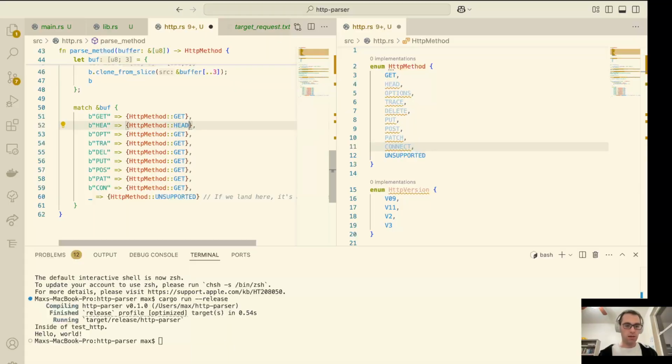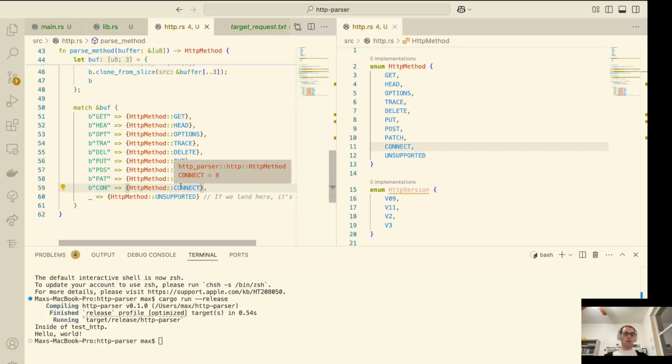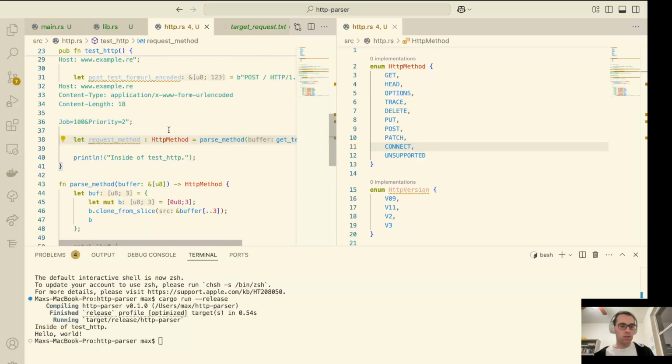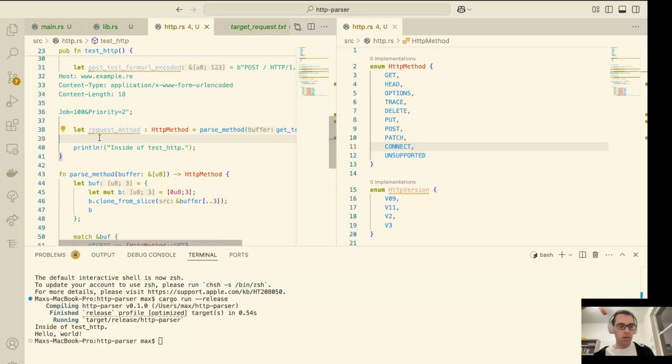Now we need to make sure that we provide the proper thing. So we're going to do head. We're going to do options. Whoop. Double click that. Trace. Delete. Put. Post. Patch. And finally connect. All right. Cool. So now let's go to where we were initially calling this. And we're going to make an assertion.